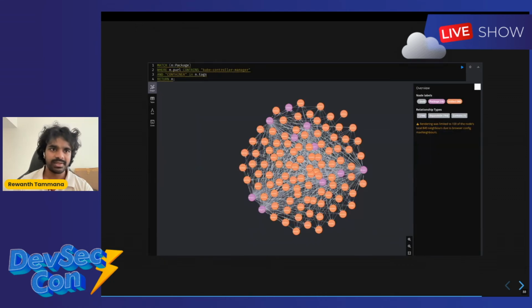And it can get as complex as this, where I'm looking at the packages in the Kube Controller Manager container, and it will list down all the binaries and what is dependent on where.